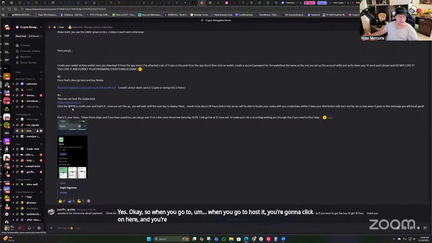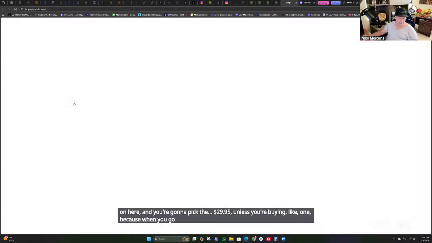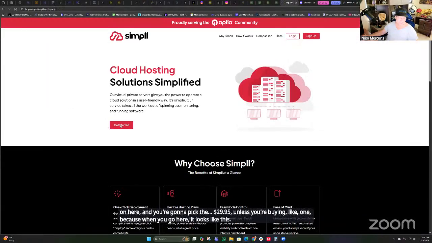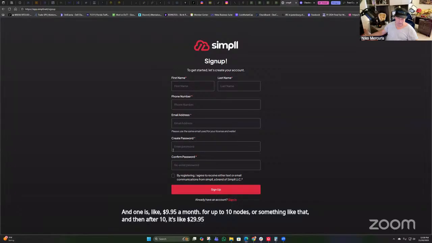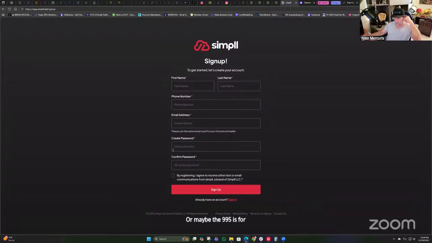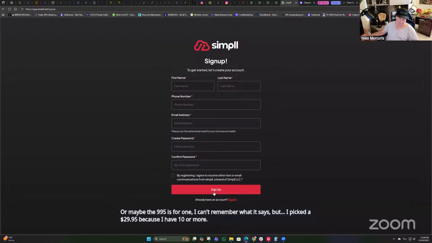You're going to pick the $29.95, unless you're buying like one, because when you go here, it looks like this. Get started, and then you put all your information in, sign up, and then it's going to take you to 3 options. One is like $9.95 a month for up to 10 nodes or something like that. And then after 10, it's like $29.95 a month for up to 100, something like that. Or maybe the $9.95 is for one. I can't remember what it says, but I picked the $29.95 because I have 10 or more. Okay. And that's going to be on the next page after you fill this out.